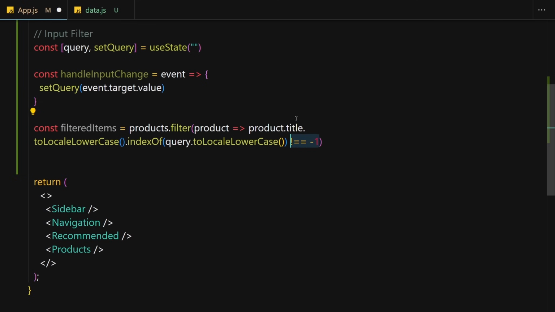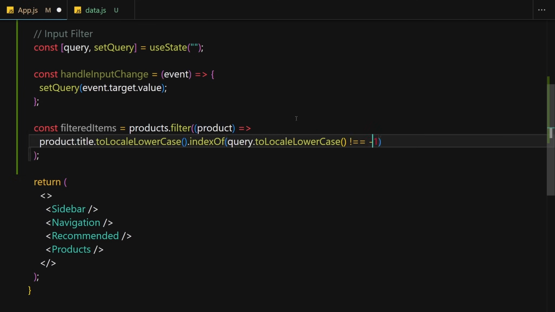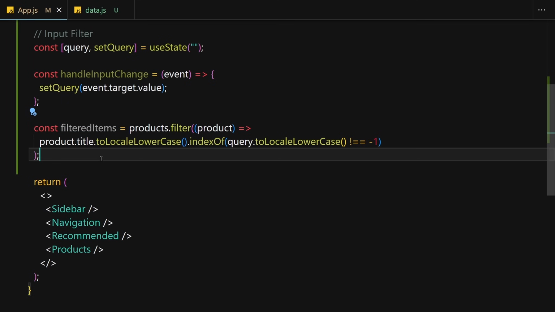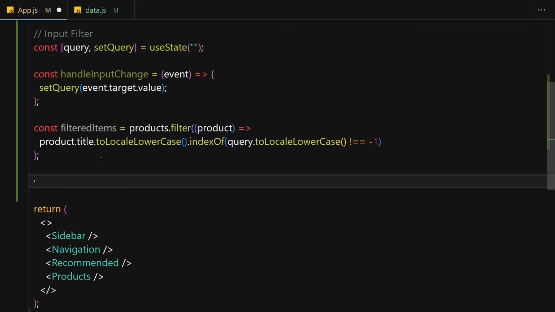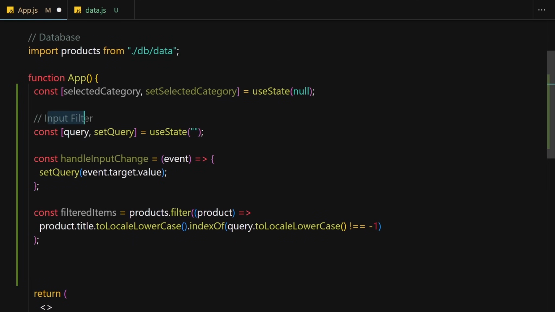Okay, so I just messed it up here. Let me cut that from here and paste it right here. So if that's not equal to -1, we want to get all of those items, and we store that inside this filtered items right here. Okay, so now underneath that, that's going to be it for the input filter.